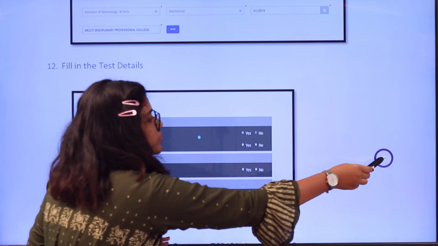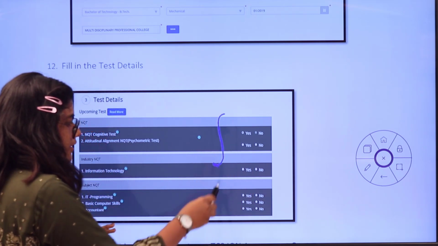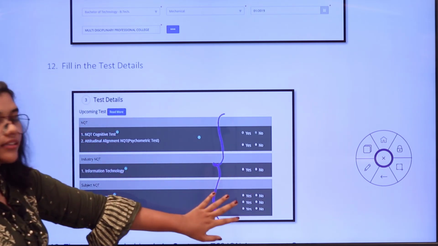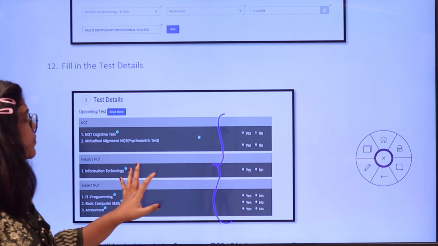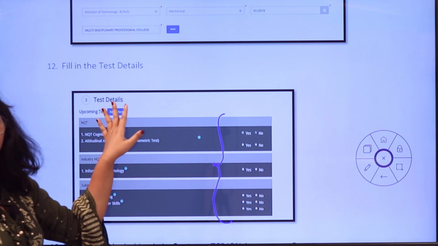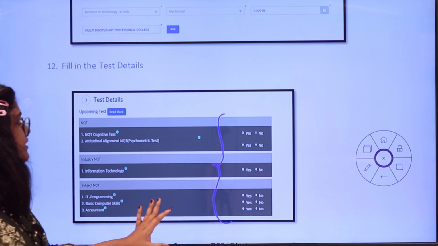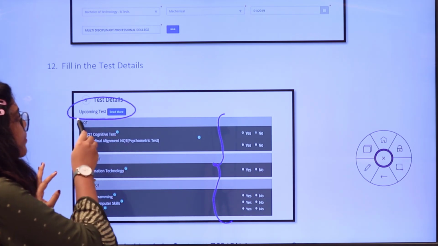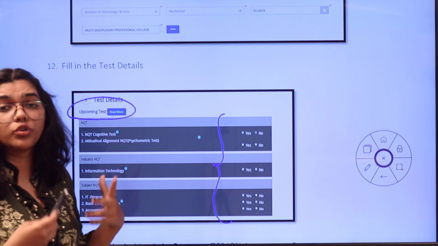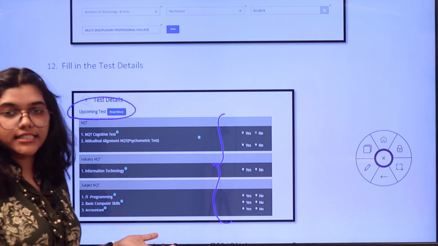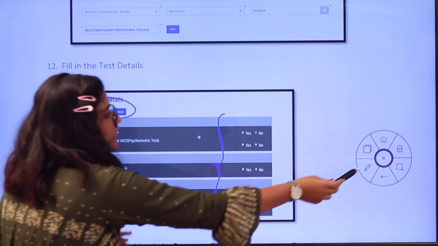Now remember, you have to select these test details according to the preferences that you are giving. The options given to you are yes and no. So according to your preferences, you can choose the test details. So here you have upcoming test. You can click on the button read more if you want to know about the test details and the information about the test.